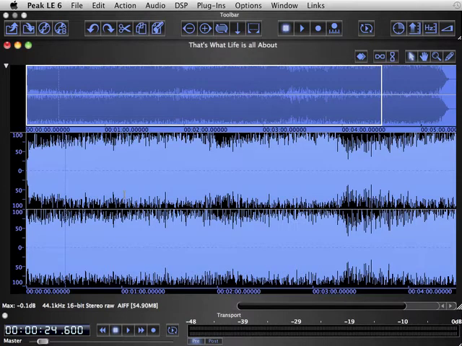This video is going to show you how to use Peak LE 6 or Peak Pro 6 to remove the vocals or center channel from a stereo file. Now, the best way to do this would be to remix the song with the vocals muted, but since that probably isn't an option, you can use this technique to fake it. It works to varying degrees.